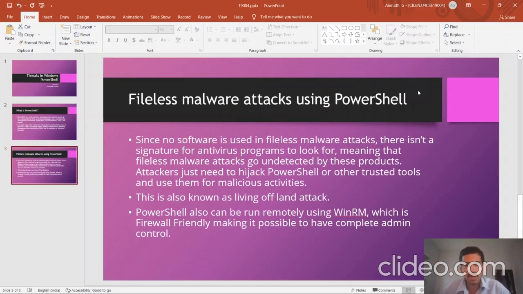PowerShell can be run remotely using Windows RM, which makes it even more powerful. And also, Windows RM is firewall friendly, which makes it again very attractive for these hackers to execute their malware commands in the form of scripts.